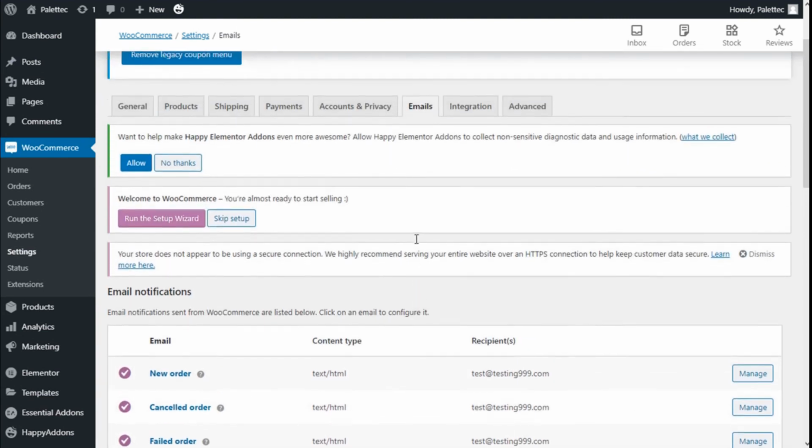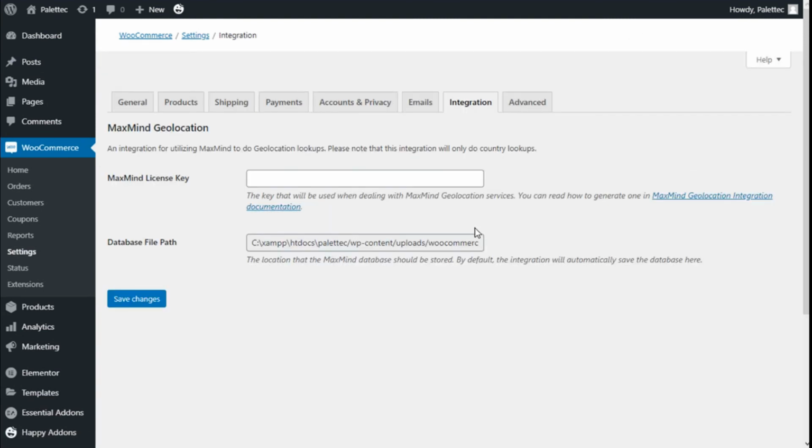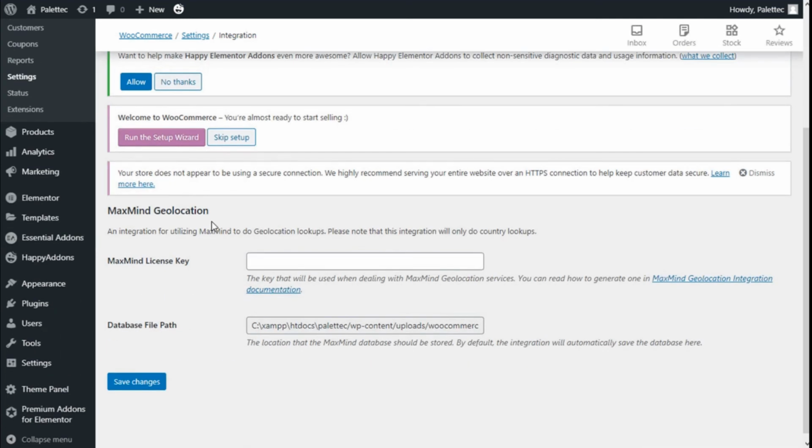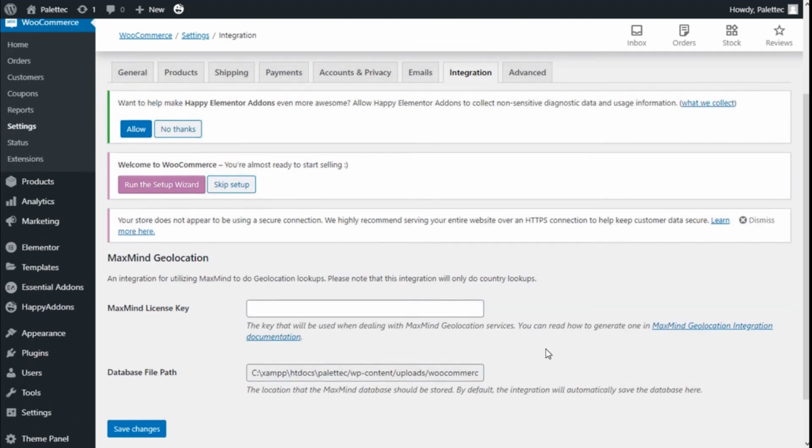So we are going to move to the integration, and here we can add the MaxMind geolocation to the site. We need to add the API key here, and the data file path, you can use it here. We will show you something different according to your hosting.